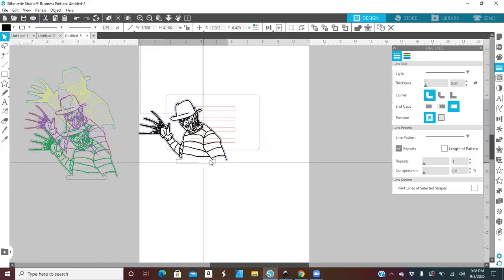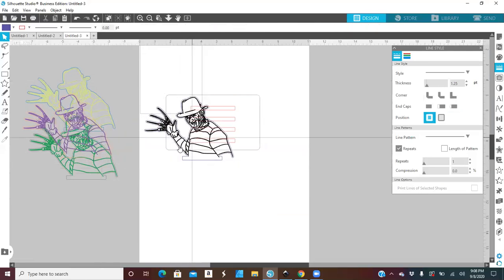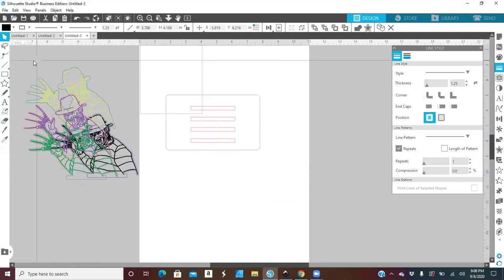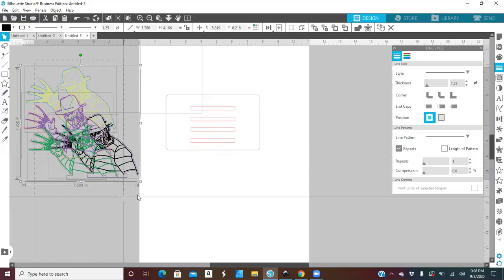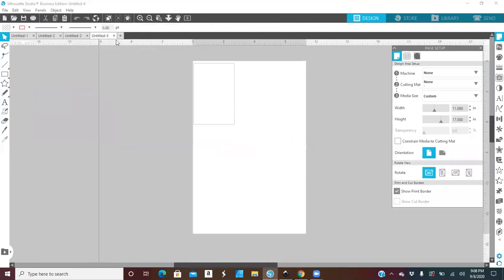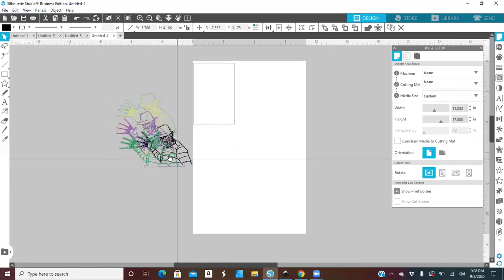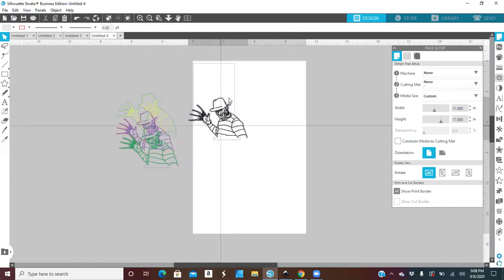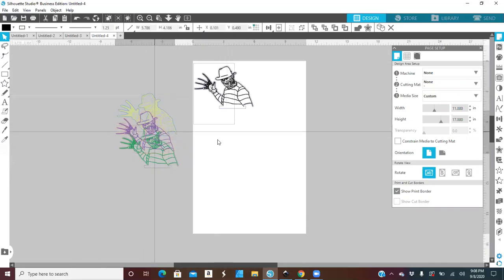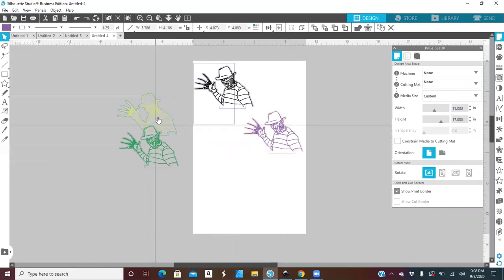So now this is what I do. Draw a box over all of the Freddies. Copy. Click the plus sign so we can put it on a different window. Paste that. Click off of it and start placing our Freddies here.